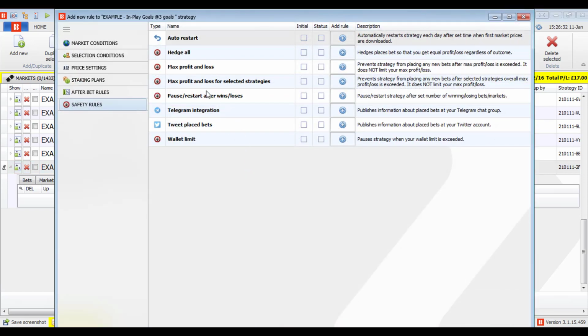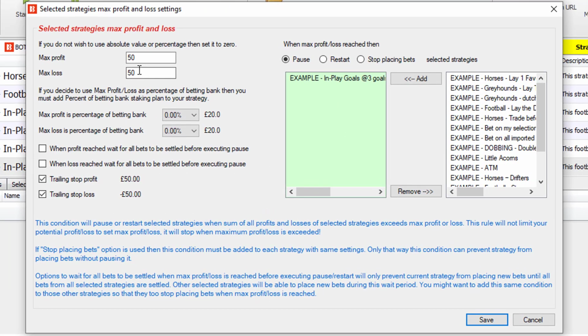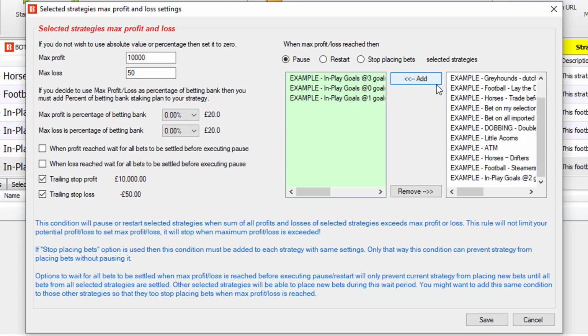Here, we could add a max profit and loss for selected strategies. Here, I can set a max profit, again, of 10,000, a maximum loss of £50, but in this case, not just of one strategy, but of this set of 4 strategies, so that if as a set of them, they make a loss of £50, all of them will pause. You can change this to different settings such as restart or stop placing bets.